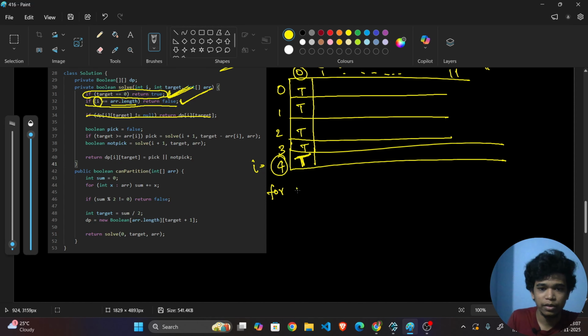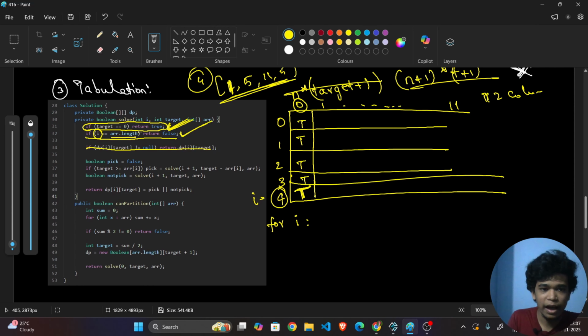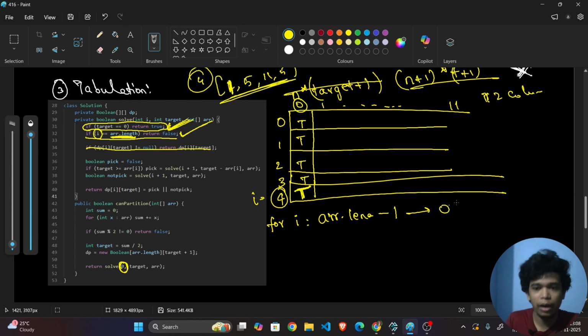First of all, the loop for i. From where to where? I will start from 0 and go up to array.length. Then array.length minus 1. In tabulation, it will be in reverse fashion, starting from array.length minus 1 and going down to 0. Just do it in reverse fashion.